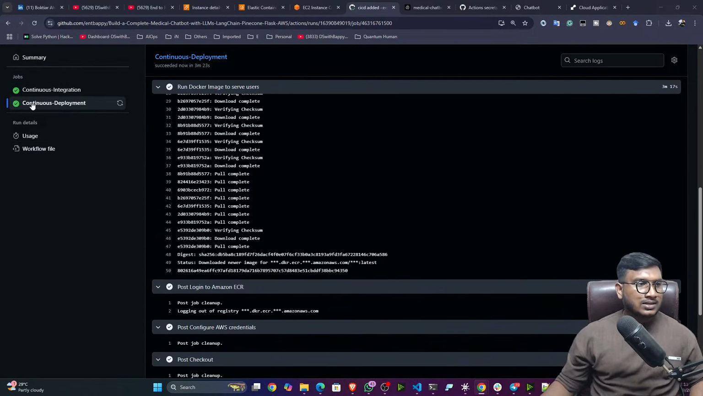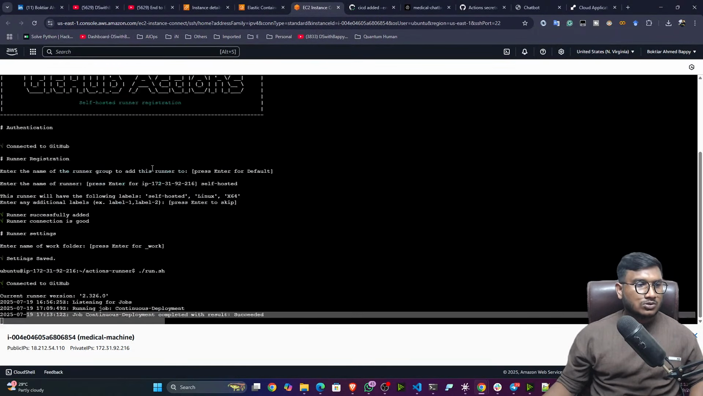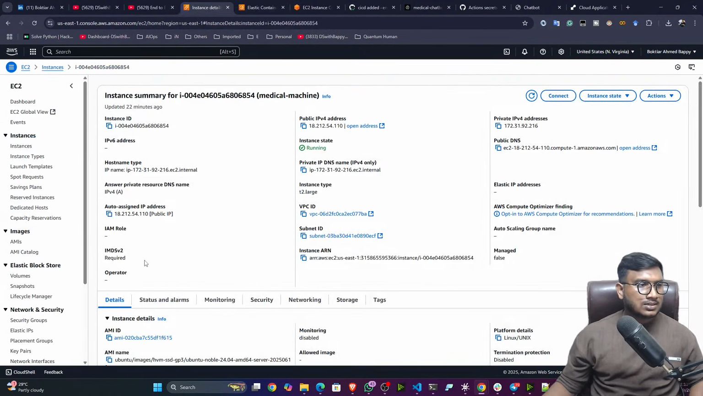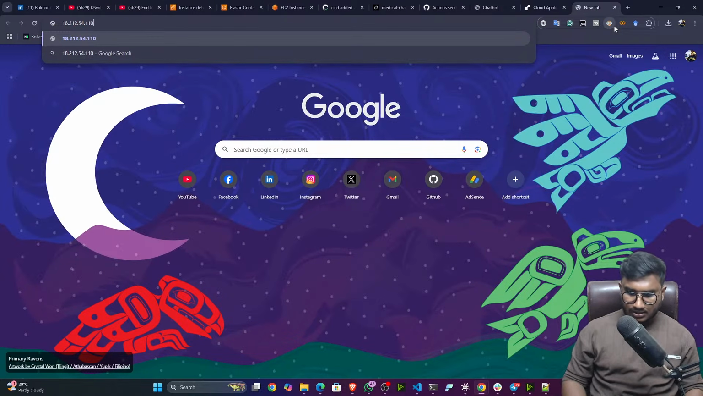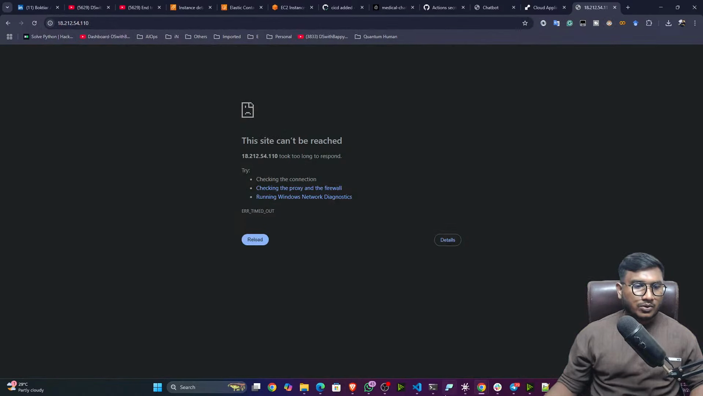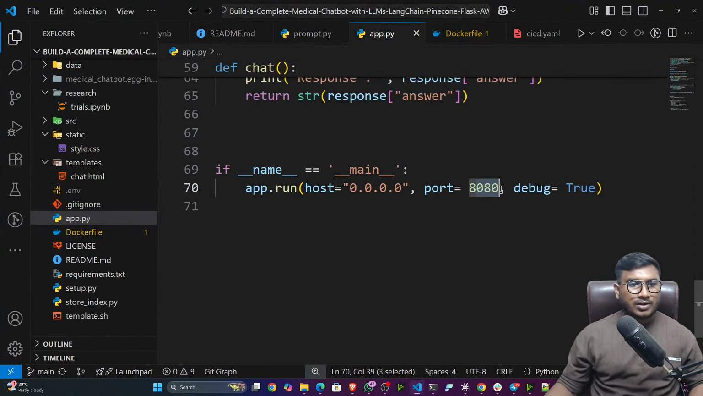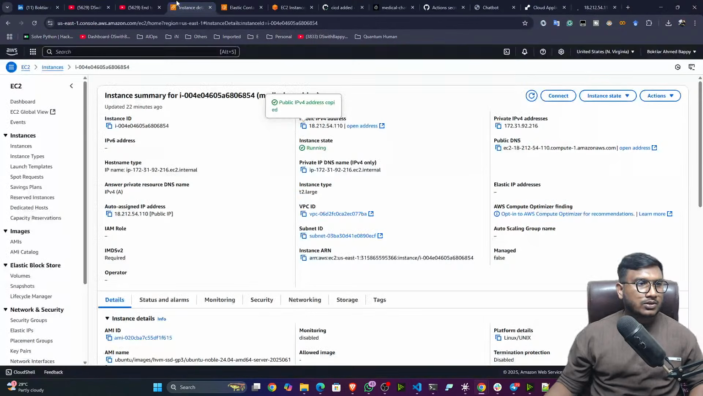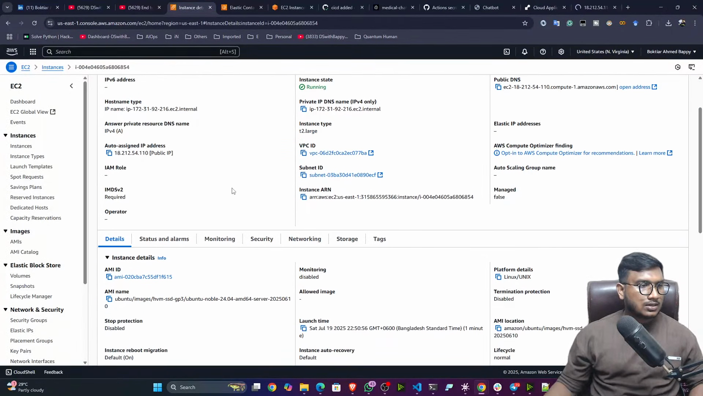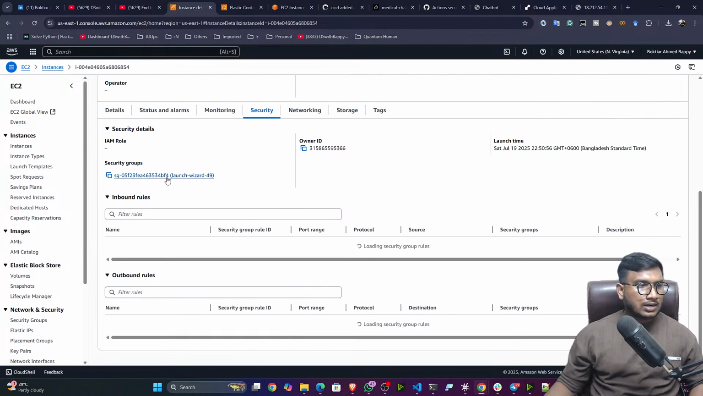Now see guys, deployment is done. Both executions are completed. Now I will go to the instance and copy this IP address. If I paste it here and execute, it will not work, because we haven't added the port yet. My application is running on port 8080, so we have to add this port. How can we add it? In the instance, go to Security, then Security groups.